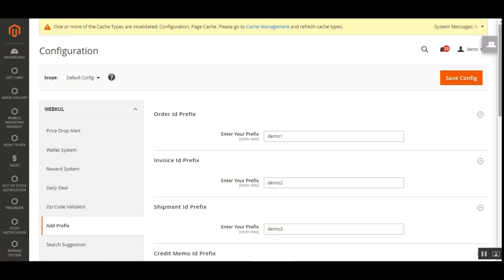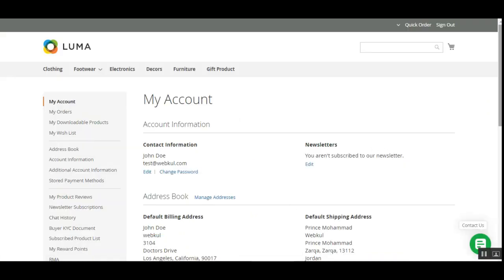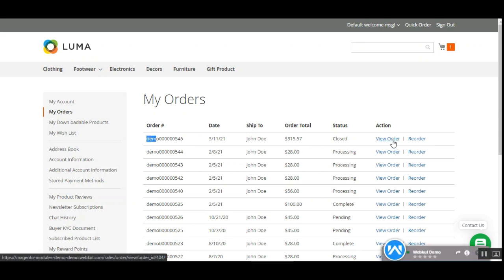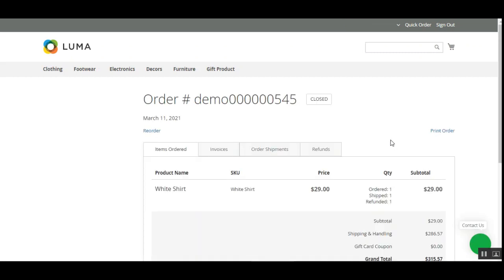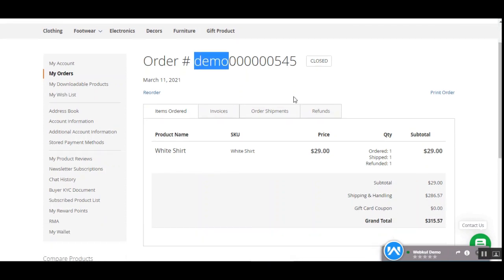Now the same would be visible at the customer's end as well for the respective order. So let me take you there as well. Let's check the order history of the customer for the order number 545. Here's order number 545 with demo as the prefix. Let's view the order. So here's the demo. Then I made the changes for the invoices, shipments, and refunds. This was demo 2, demo 3, and demo 4.